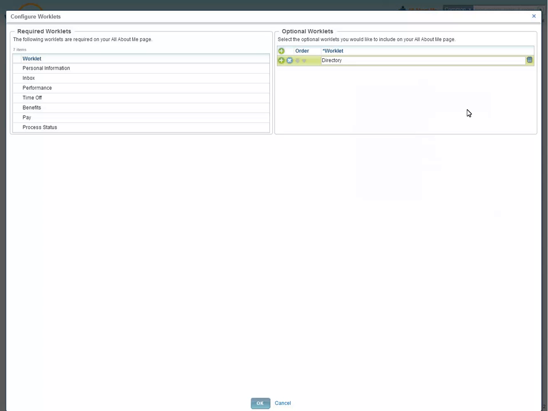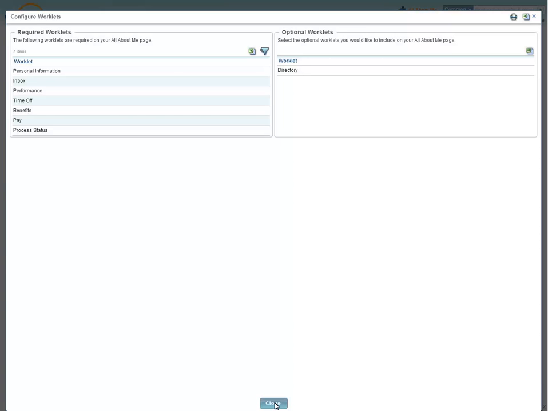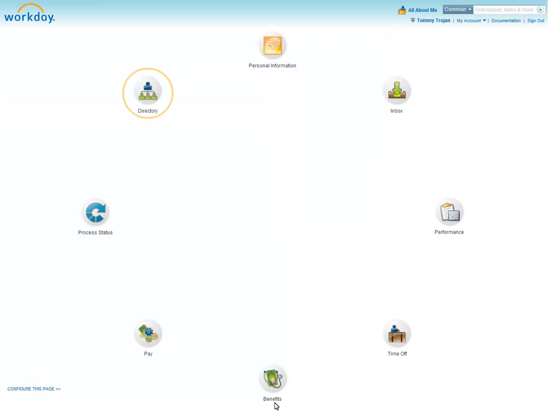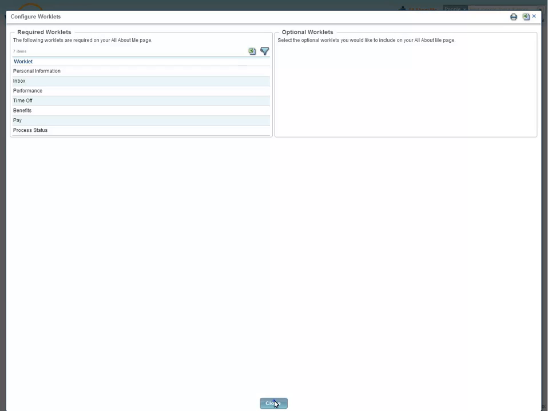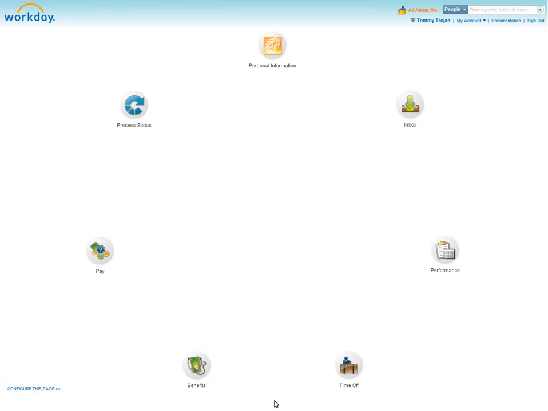When you have added the worklet, click on OK at the bottom of the screen, and then Close on the next screen. The Directory worklet has been added to your All About Me page. If you decide to remove any of the optional worklets, just click on Configure This Page and remove the worklet by clicking on the blue X. Click OK, and then click Close, and the worklet will be removed from your All About Me page. We should mention here that not everyone will see the same worklets listed. The worklets available to you are based on your security level.